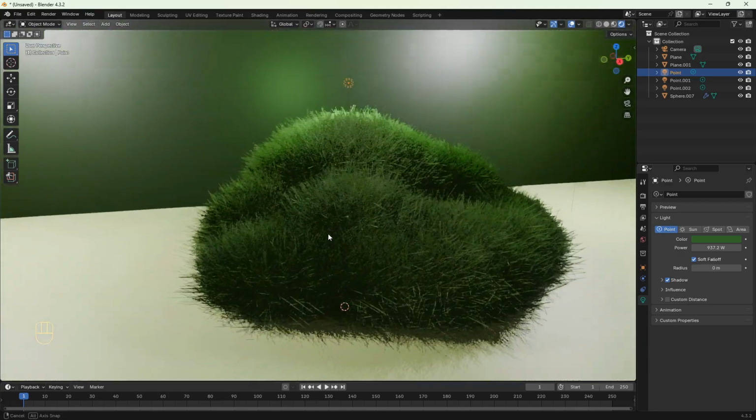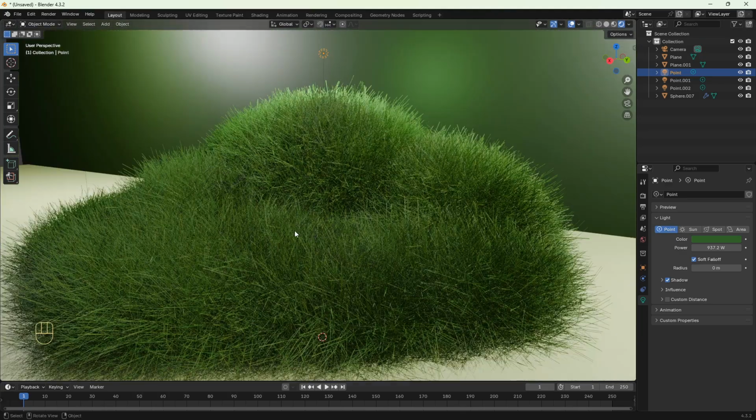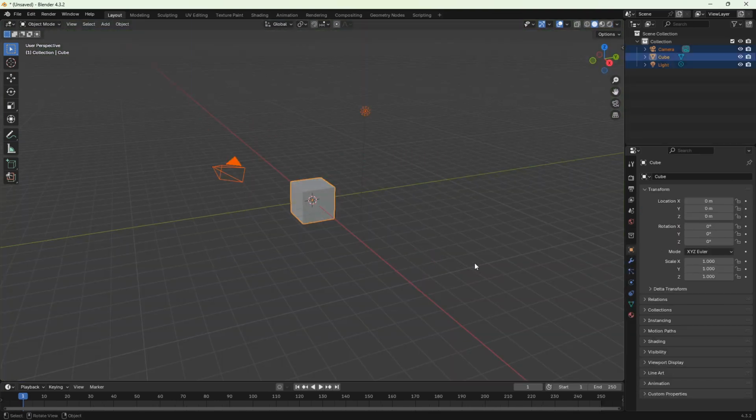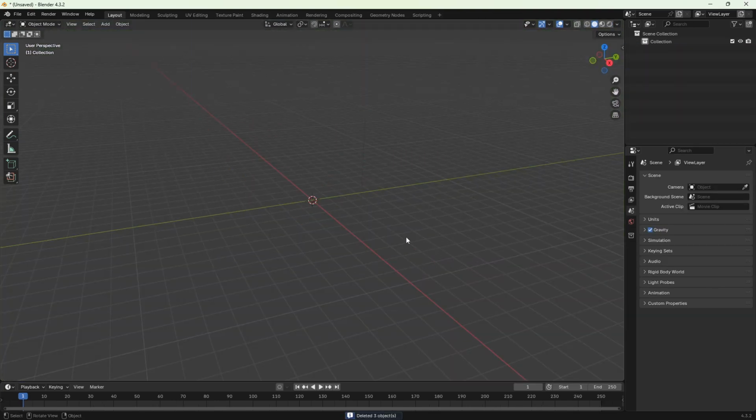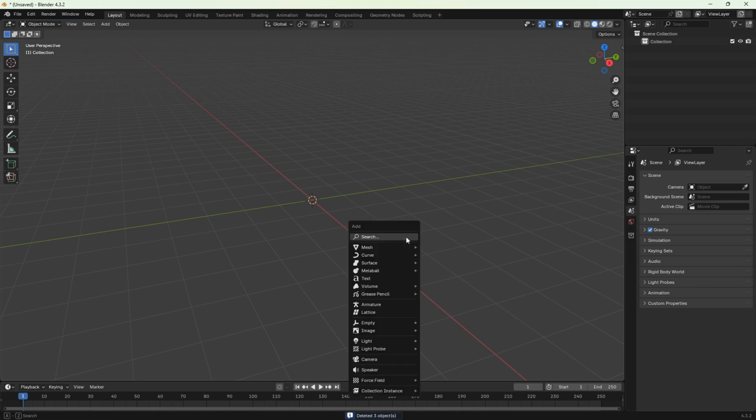In this video I'd like to show you how you can easily make grass in Blender. So let's delete everything from the scene. And now the grass has to grow on something, so let's make a base. Let's add a sphere. So Shift A, Mesh, and add UV sphere.